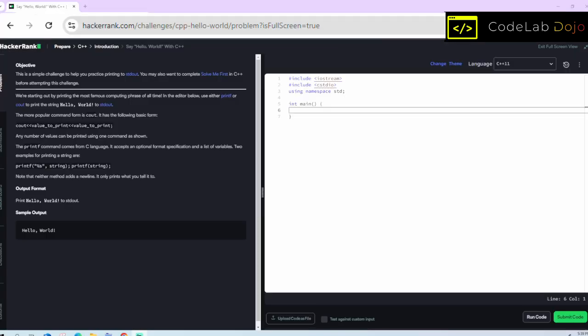This is the graphical interface of the HackerRank. We need to print our first statement in C++, the famous hello world. Let's write printf and inside hello world. And return 0. The return 0 indicates the successful program execution.